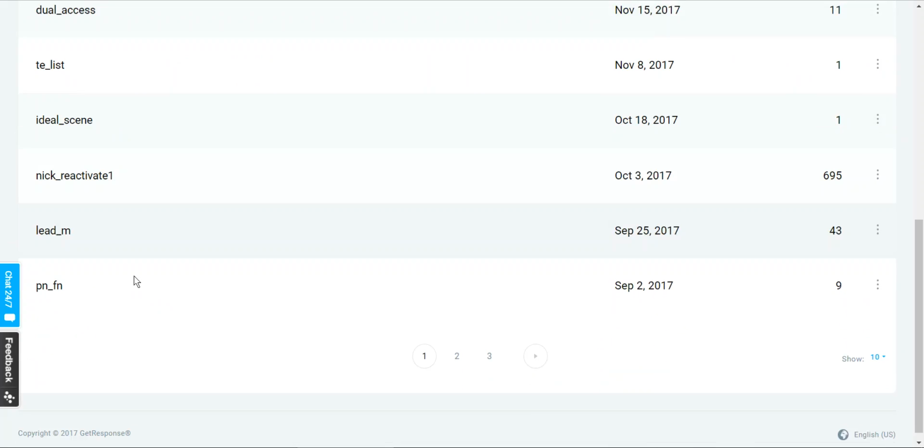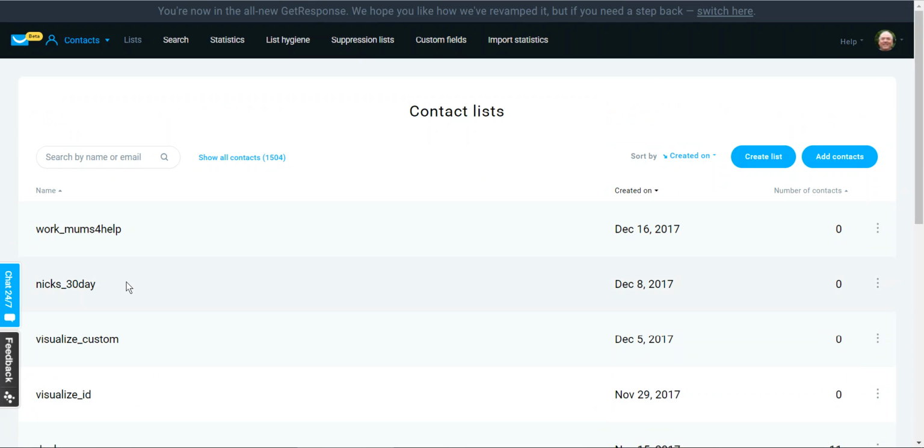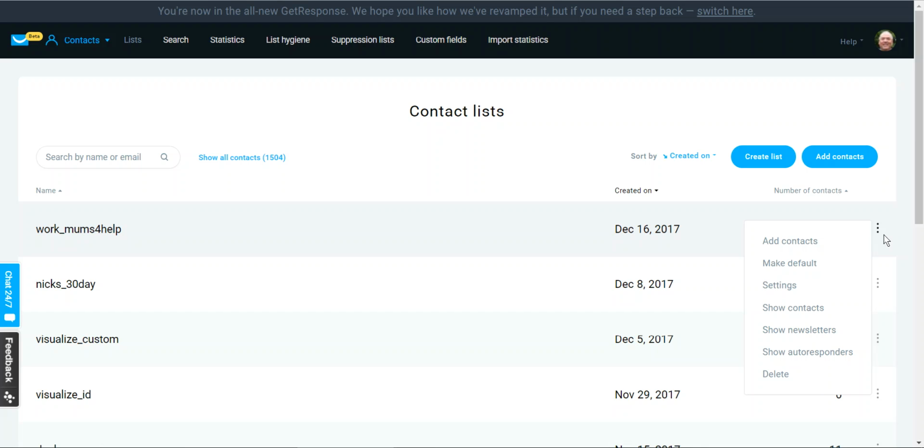If you look, I have lists created for all kinds of things. So it's easy to do. And at any time you want to edit, you just come over here where you see these three little dots, and you can go to settings. You can show contacts in there. You can show newsletters specifically for that, and your autoresponder. So in the next video, I'm going to show you how to set up your autoresponder for that specific list, because each list will have its own autoresponder.